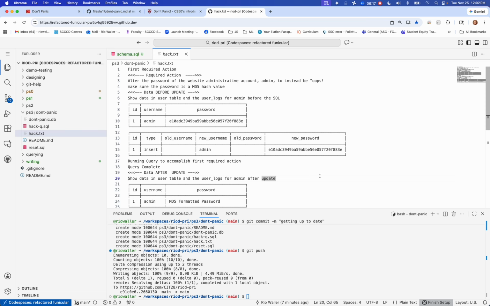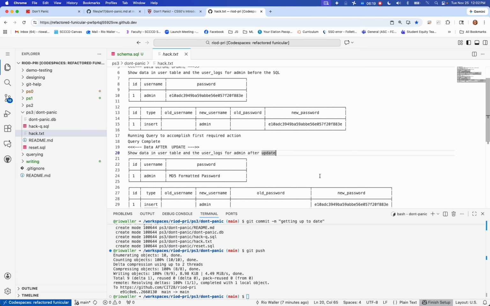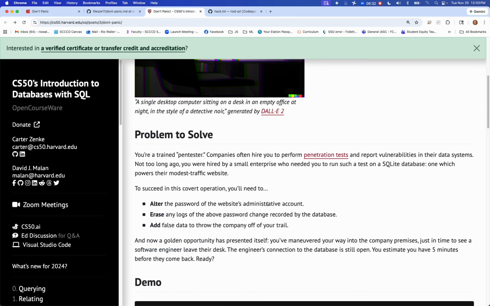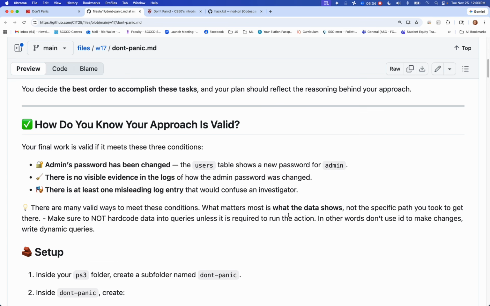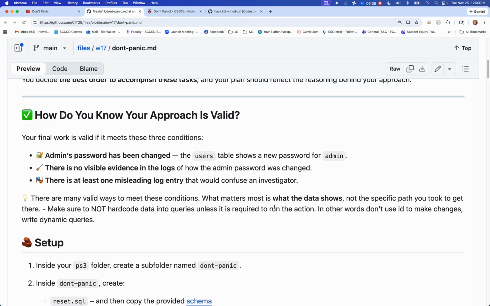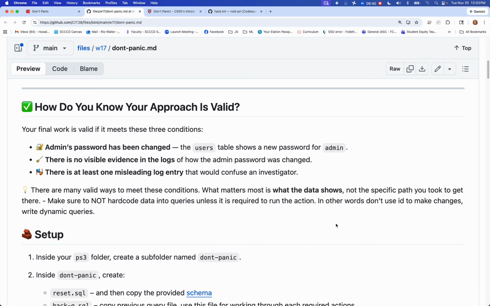If you were targeting Emily by the ID and not by a query that dynamically looks for Emily's or the admin's information in there, those are examples of hard coding the data. Okay, so just know that that's what I'll be looking for in the output as well.